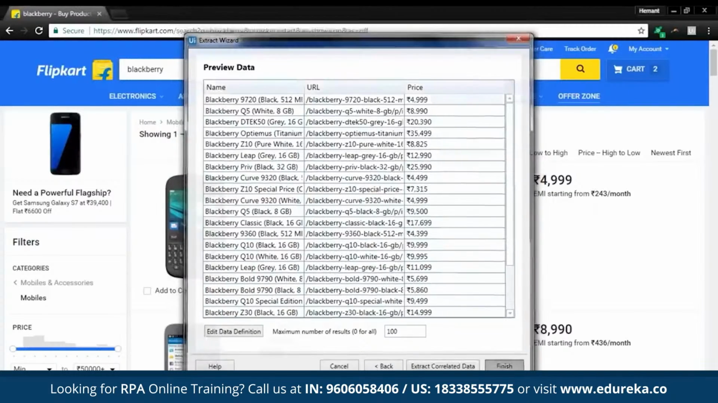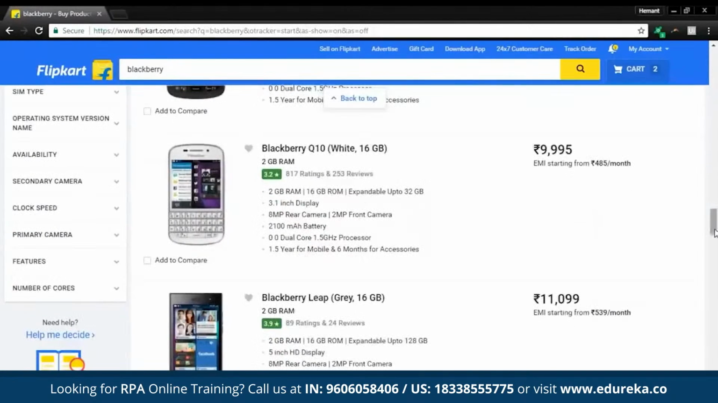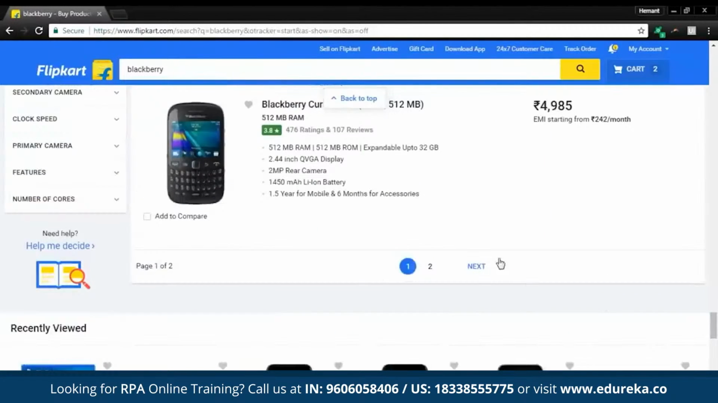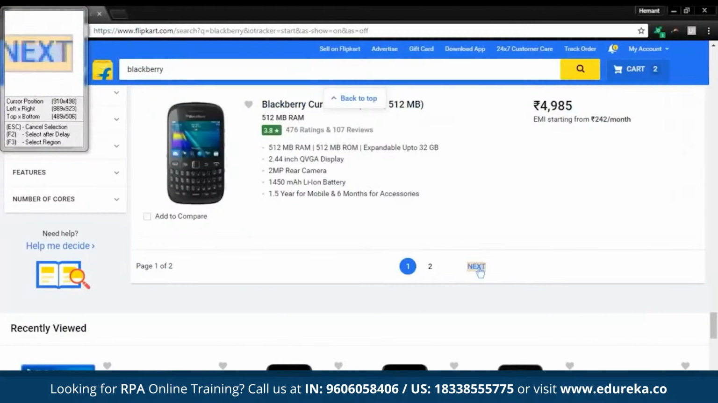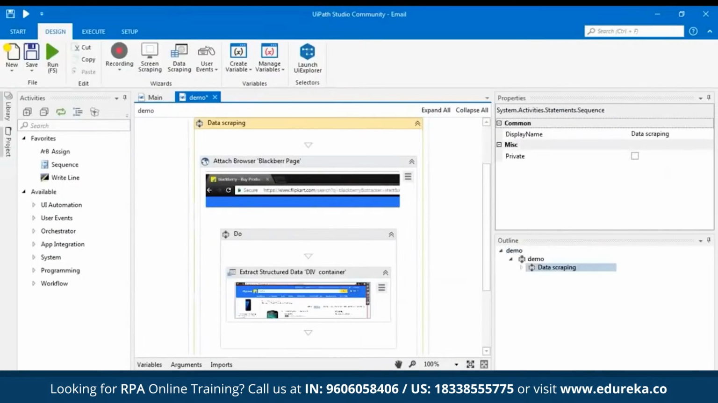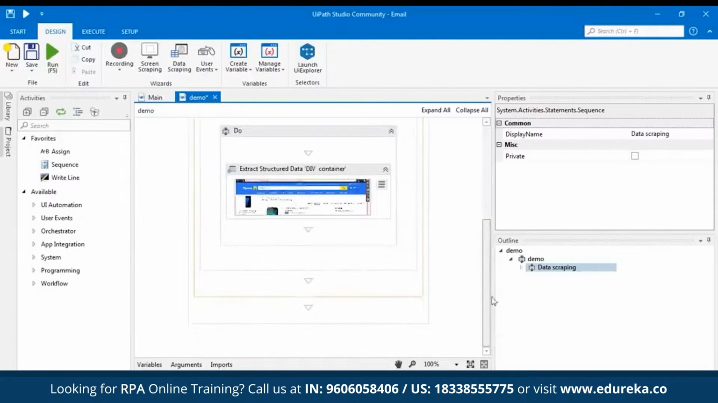Now I'll click on finish and it'll ask me, is the data spanning across multiple pages? So if there are a lot of pages in this website, it can actually go to each page to see if there are more products, right? So it has to be specified how this particular program can go to the next page. So we have to specify the button over here for the next page. So the button is here, right? So I'll click on yes and I'll click on next, right? Done. My data scraping tool is ready, right?